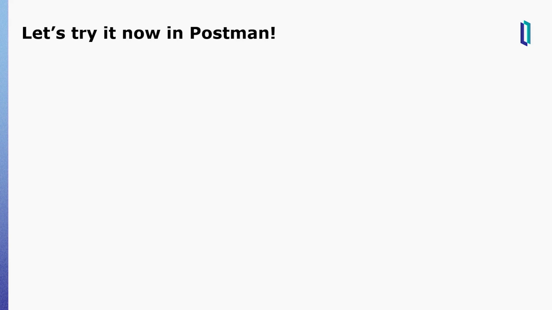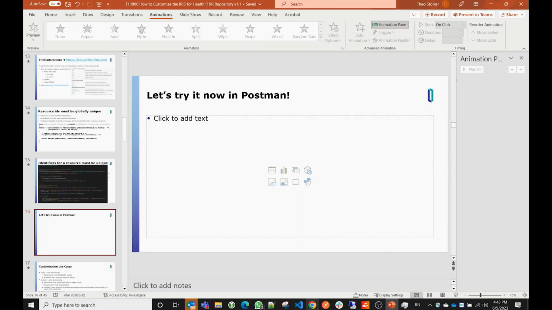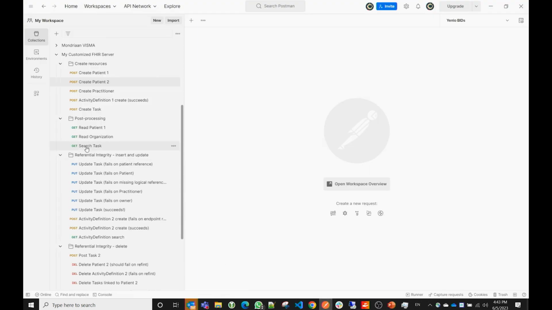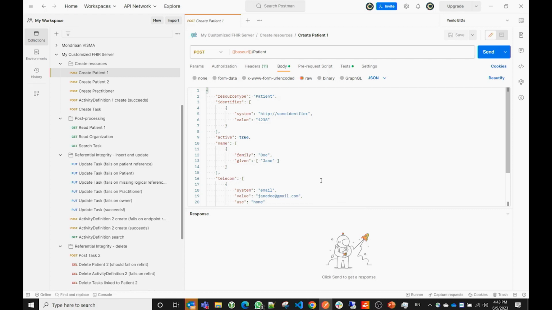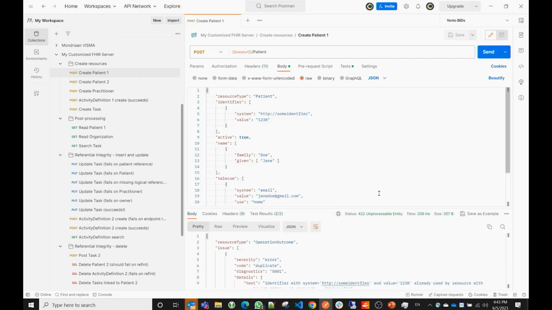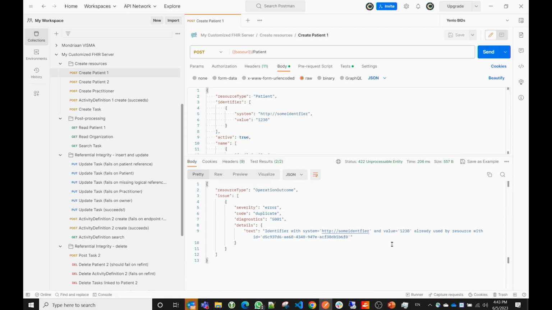Okay, let's try this in Postman. So if I want to create a new patient, you can see the logic is already there. This identifier is already being used.